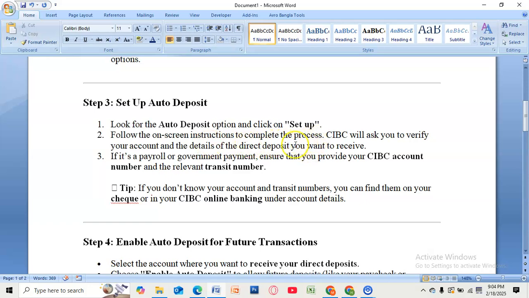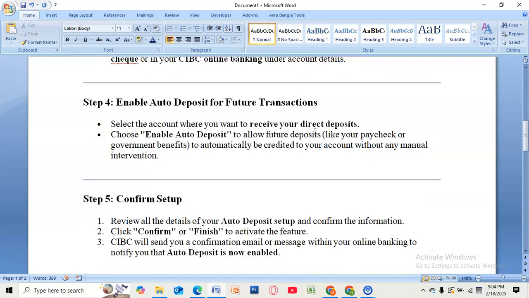CIBC will ask you to verify your account and the details of the direct deposit you want to receive. If it's a payroll or government payment, ensure that you provide your CIBC account number and the relevant transit number. Select the account where you want to receive your direct deposit.